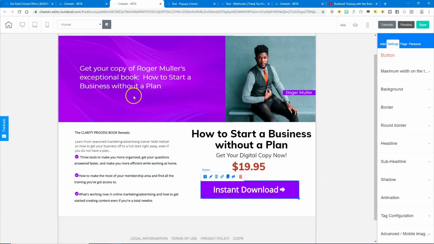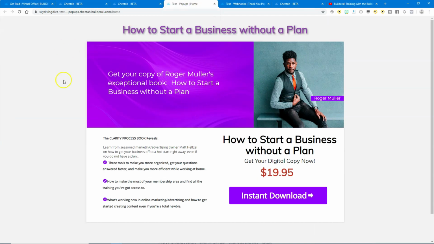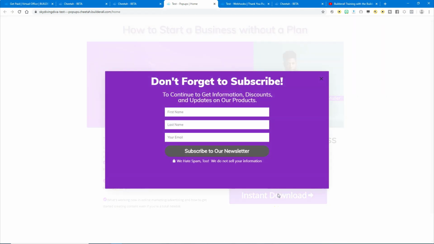So let's go ahead and look at the live version and we'll see if it really does do that. So we're going to go to the live page, we're going to refresh it to get the new change, and then here's that button and I'll click it and there's our pop-up. So that's another way that you can activate a pop-up, is set it on a button so when they click the button it activates the pop-up.